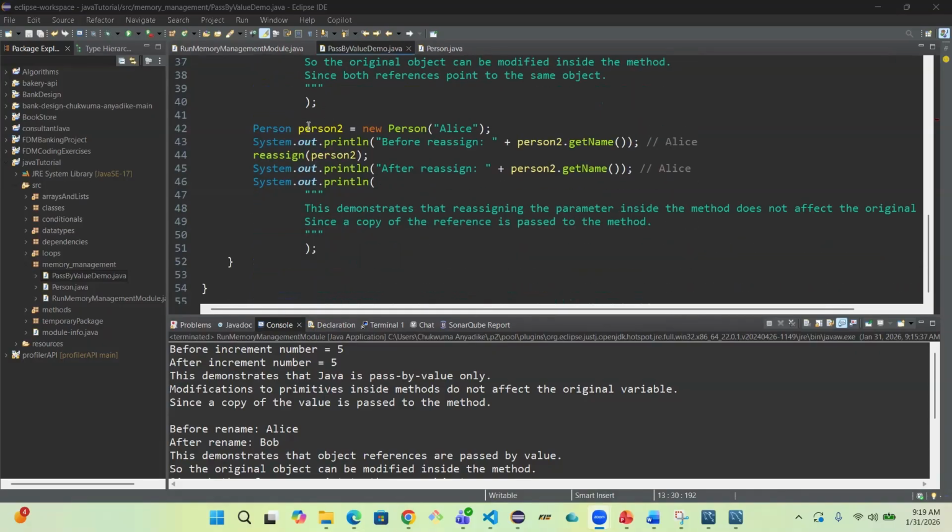Now here, we're creating person 2, whose name is also Alice. And before reassigning person 2, their name is Alice. After reassigning person 2, their name is still Alice. Why? Because reassigning the parameter inside the method does not affect the original, since the copy of the reference is passed to the method. So again, you're passing a copy of the reference. So reassigning the parameter doesn't affect the original.